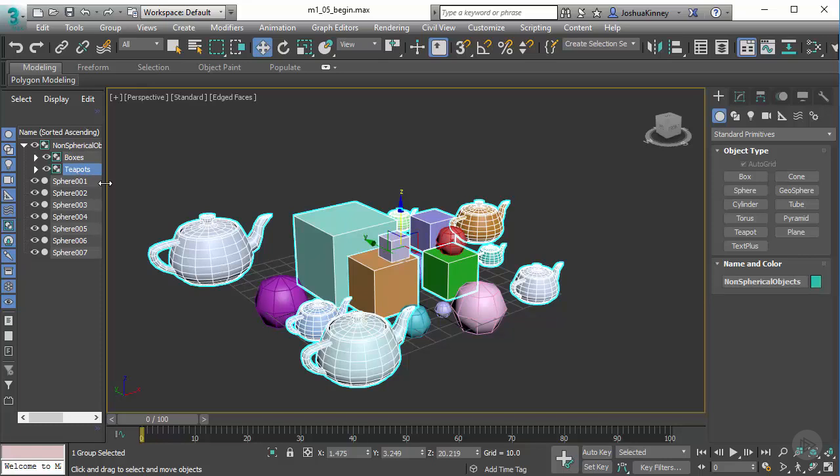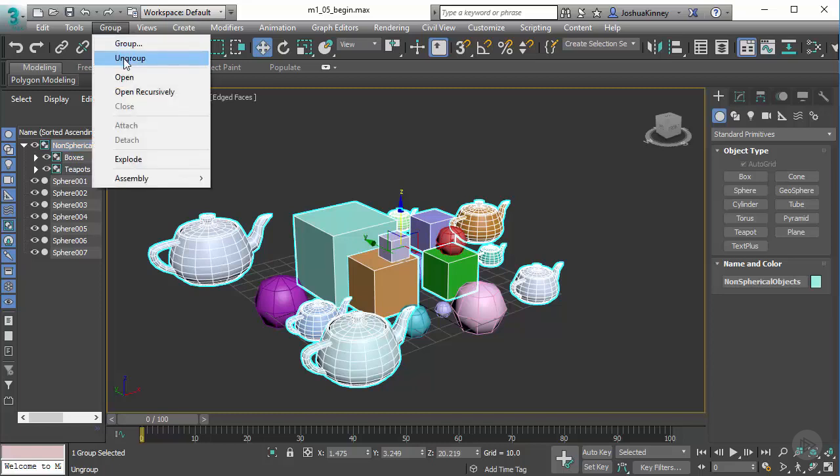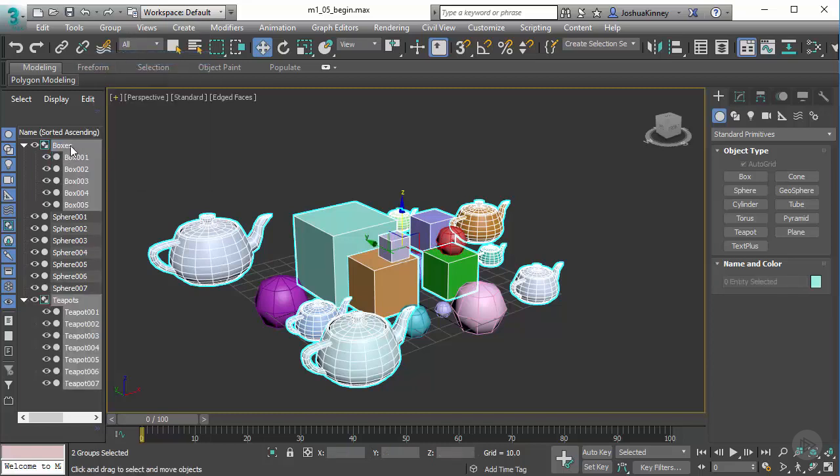Now groups are really great, but they do have their limitations. As we've seen, they don't allow for good animation. There may be instances where we want an object to follow another, but we still want one object to have freedom. So let's go ahead and select this non-spherical object, and let's go to Group, Ungroup. And so now we're left with boxes and teapots.